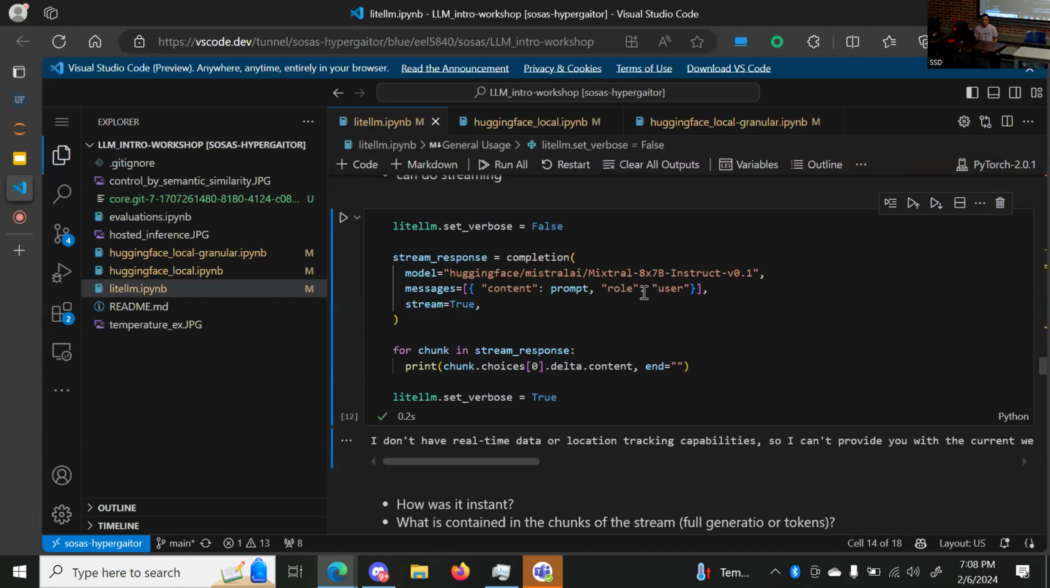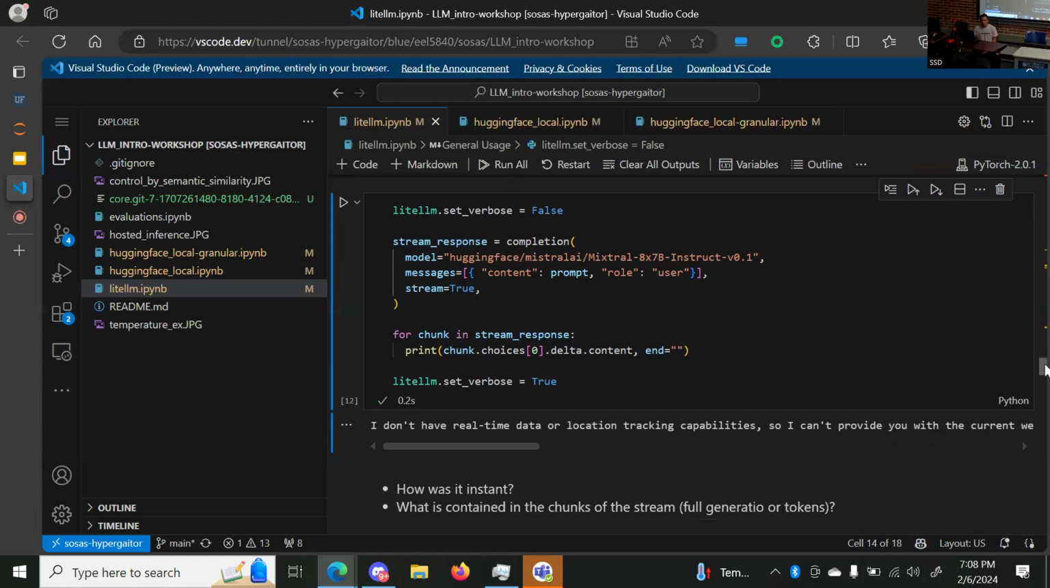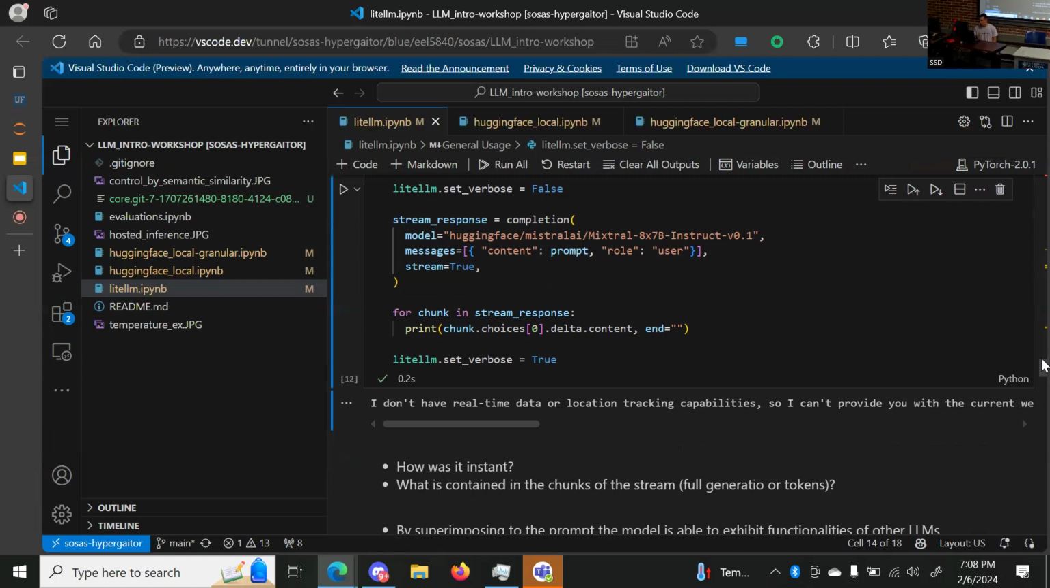Why did it automatically return the entire generation as opposed to token by token? Okay, so the reason is it's being cached by Hugging Face, and that is one of the topics that we could cover in a later workshop on how to do effective caching.